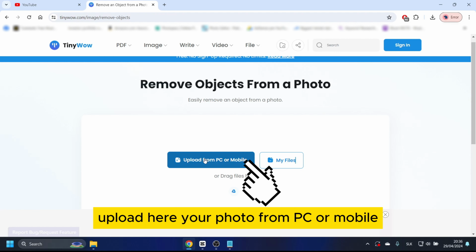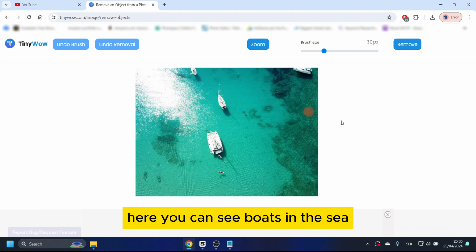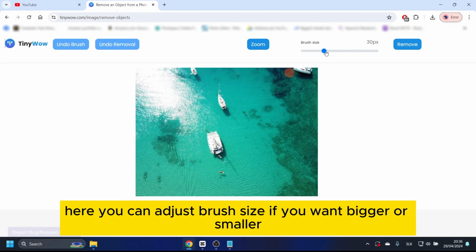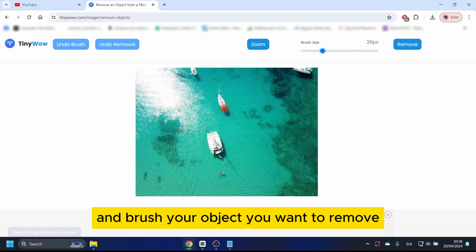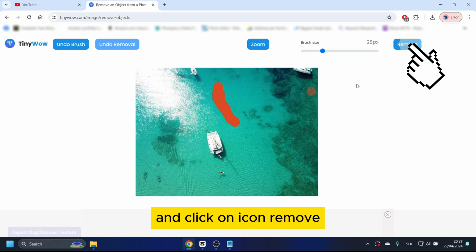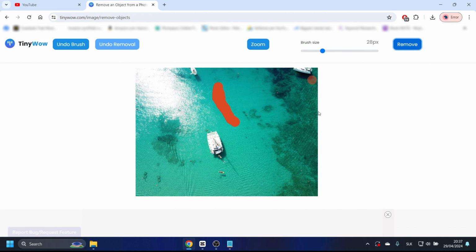Upload here your photo from PC or mobile. Here you can see boats in the sea and I want to remove one of them, for example this one. Here you can adjust brush size if you want bigger or smaller and brush your object you want to remove and click on icon remove.